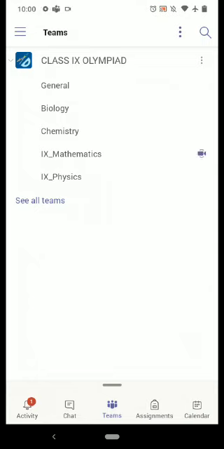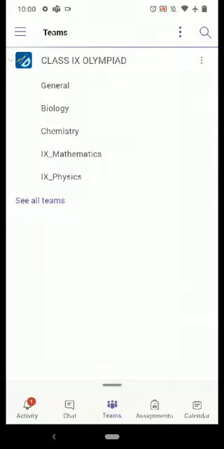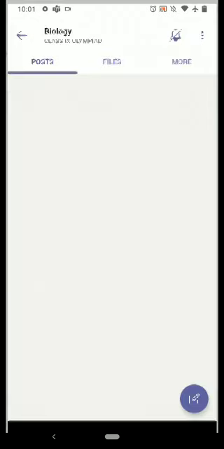In some cases, when you first enter, you might not be able to see all these four channels: biology, chemistry, mathematics, physics. You may not see all. In that case, you will see four hidden channels on the screen. You need to click on those four hidden channels, select all these channels and come back to this team screen. Then the next thing you need to do is add all these channels to your calendar.